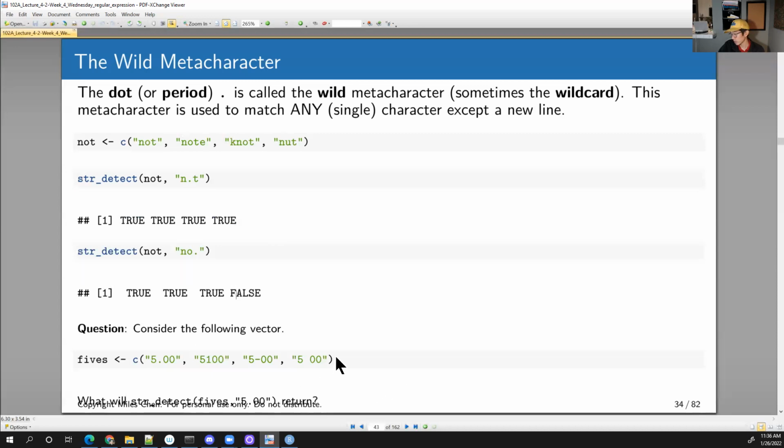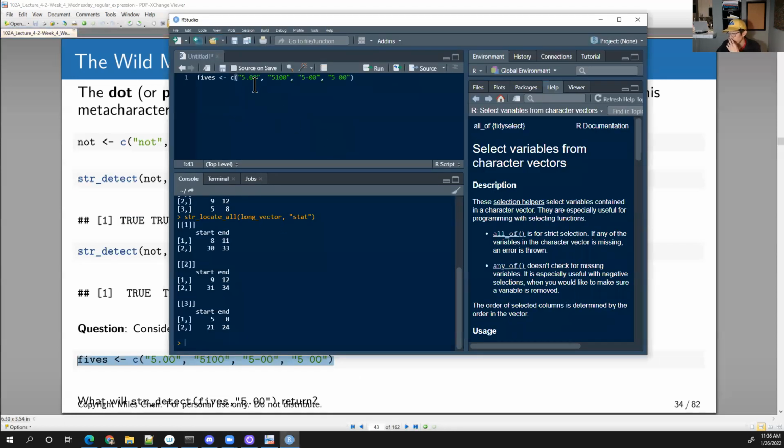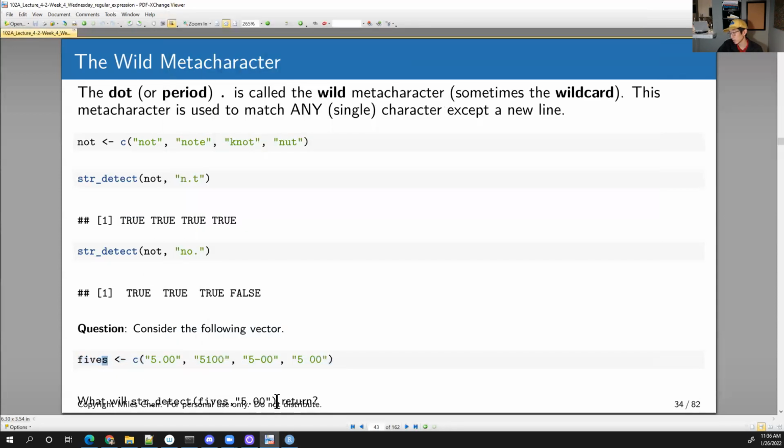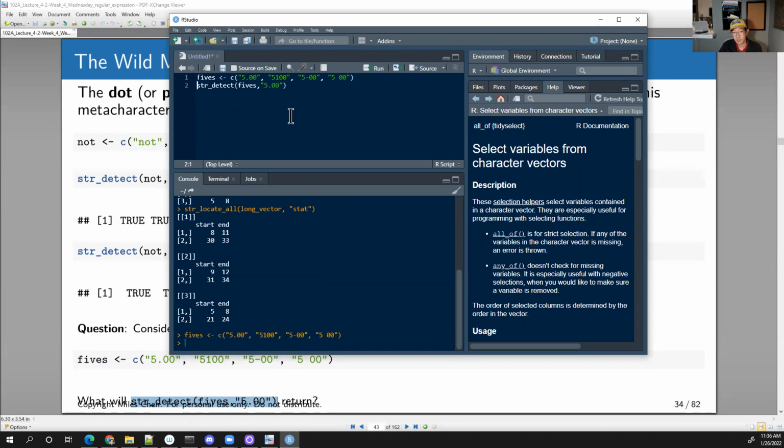Okay, what about this? I've got fives, and I apologize for the text here. So I've got 5.00, 5100, 5-00, 5 space 00. And I'm going to ask, what will string detect on the pattern 5.00 match? What do you guys think? Match all of them, some of them, one of them, none of them.